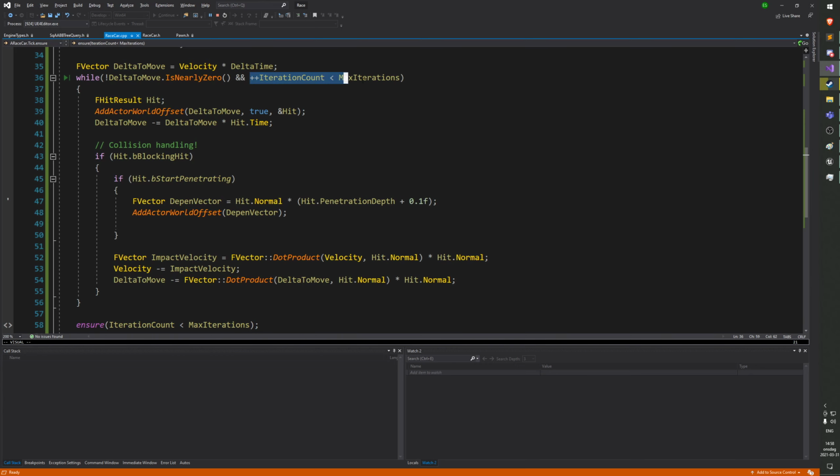Well, the case where this will fail is the case where this is true. Because if we are adding to the iteration count, and that is all of a sudden equal to or greater than max iterations, then we're finishing the while loop, right? Oh, okay. So we're not stuck in the while loop, but we're breaking out of it not because the velocity is nearly zero or the delta to move is nearly zero. We're breaking out of it because of the other part. Yeah, because we're stuck in some way and something has gone wrong. Yeah, that makes sense.